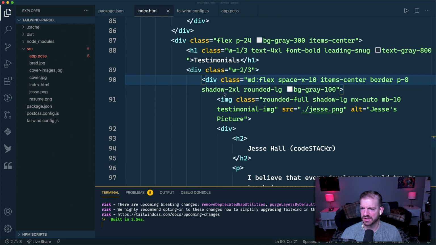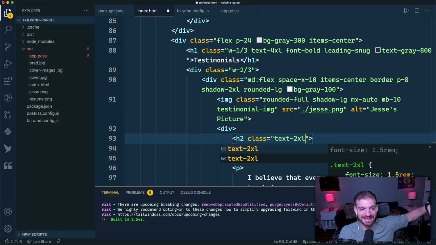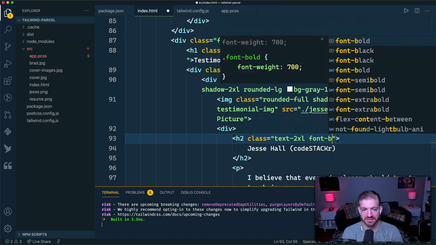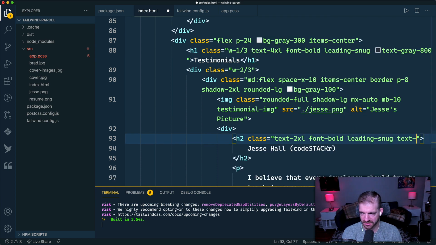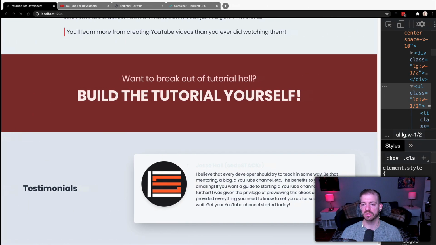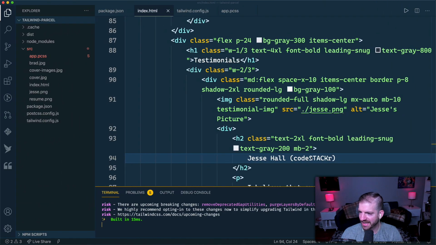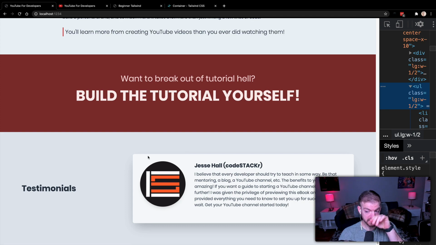I think we need to style the name. Yeah, so we don't have any styles inside of our H2. So let's go and grab those. And we'll do a text 2XL, not as big as the main text on the left-hand side. Font bold, leading snug, text gray. And I will add some margin bottom of 2. So now let's scroll over. And did we not add the right text color? Text gray 200. This should probably be 800 if we get that right. So now let's look. All right, so that's looking pretty good.